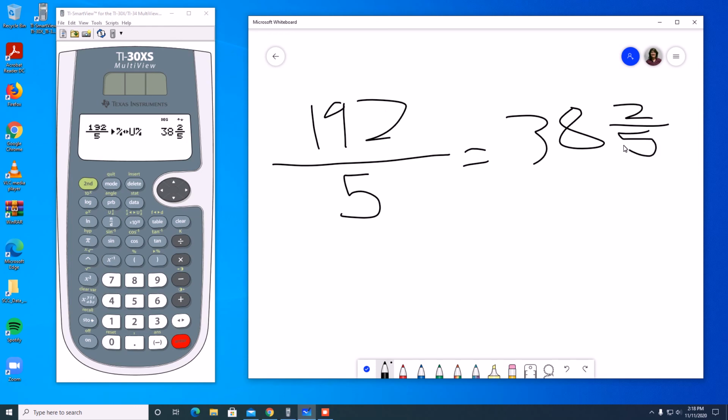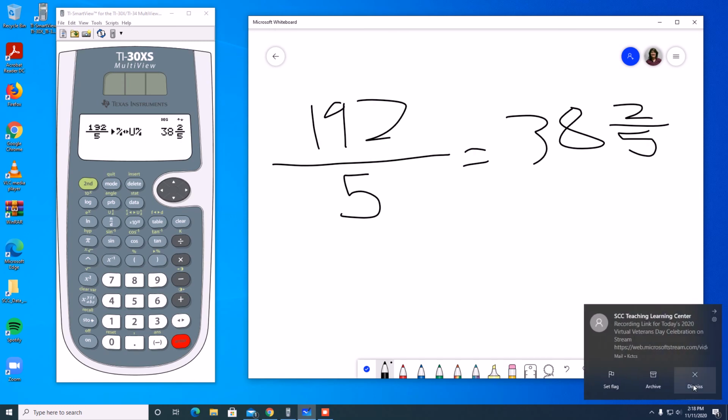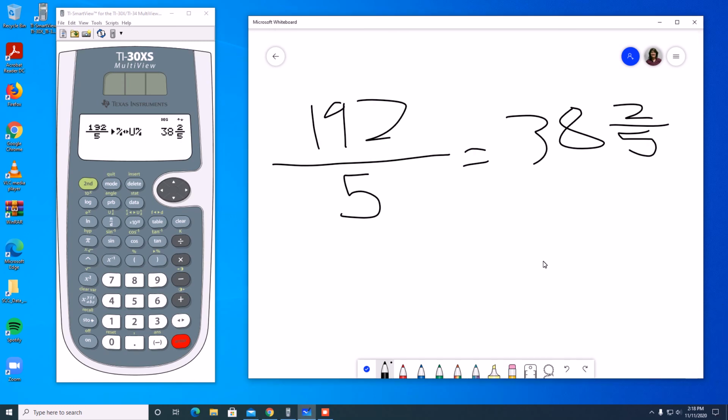A lot of the times when you get an answer with the calculator, you are going to get an improper fraction. And the improper fraction is more than likely not going to be one of the choices in the multiple choice. So always make sure that you turn your improper fractions into a mixed number. Or if they need you to turn it into a decimal, turn it into a decimal. And I've shown you how to do that.